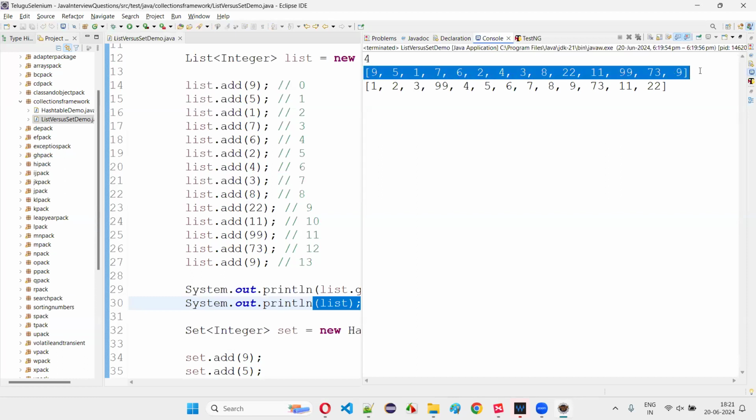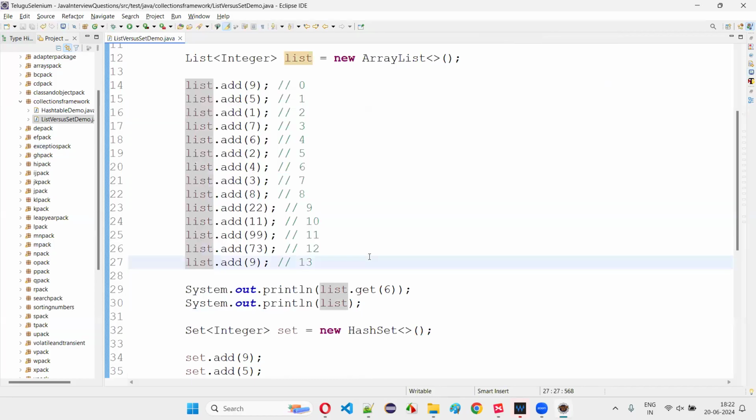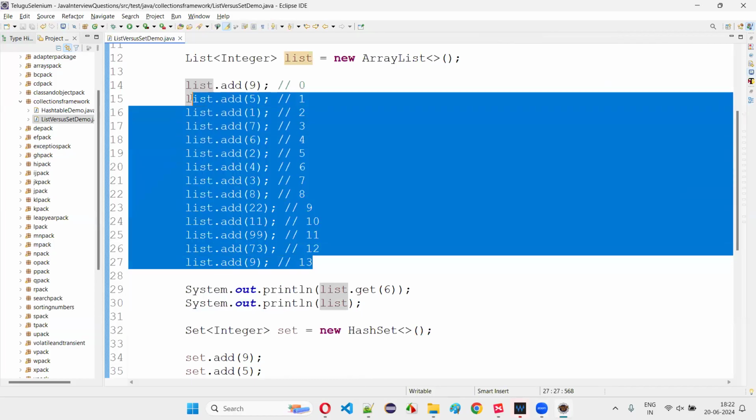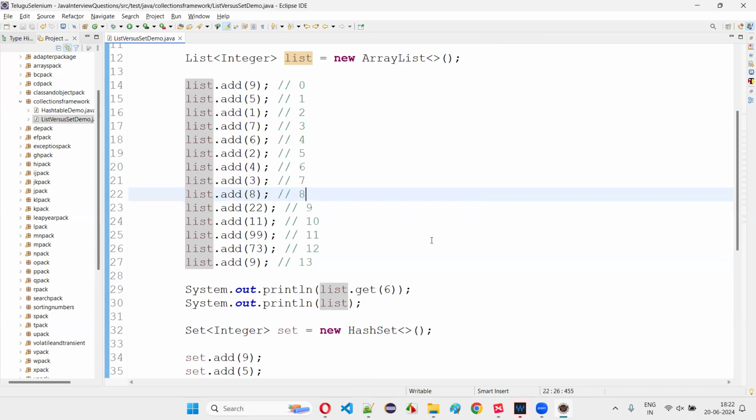The same order in which you have added the elements to the list, they will be stored in the computer memory. The order is preserved. That's why list is called an ordered collection.